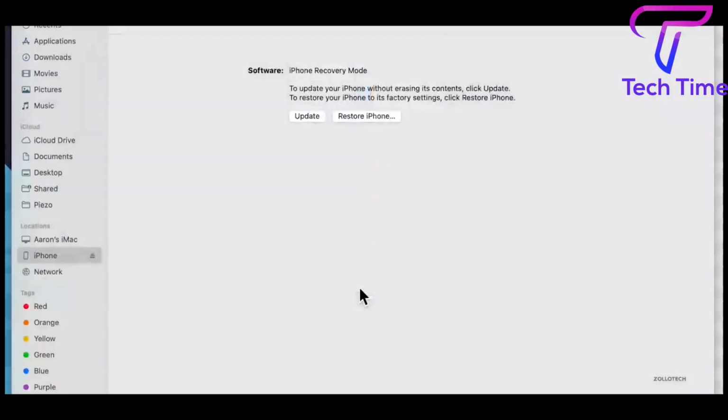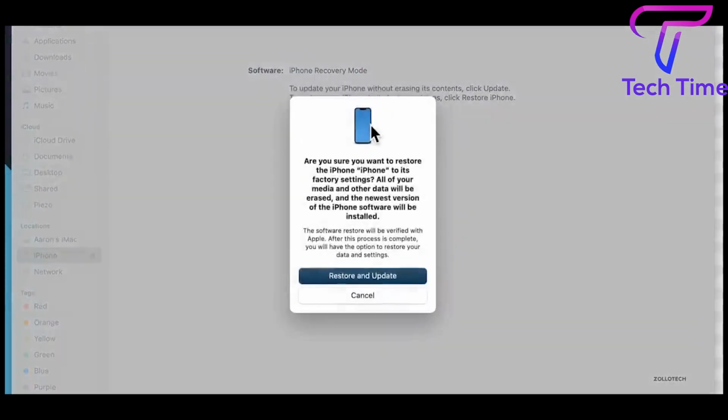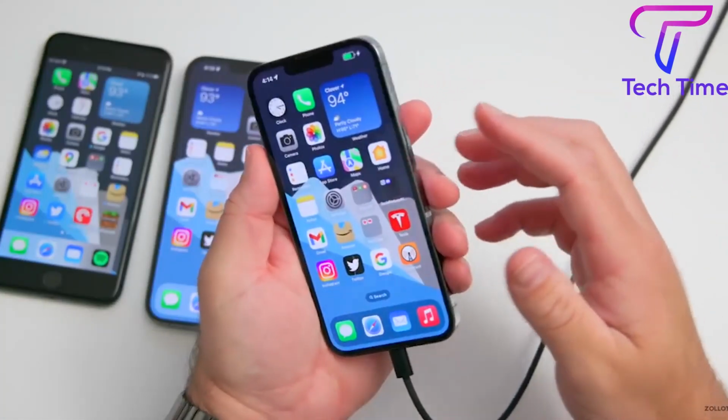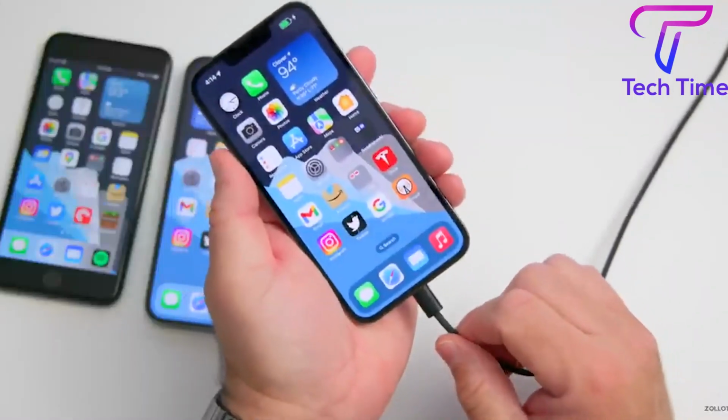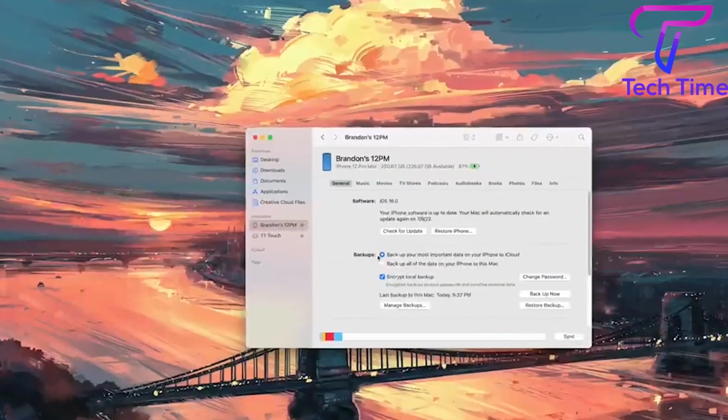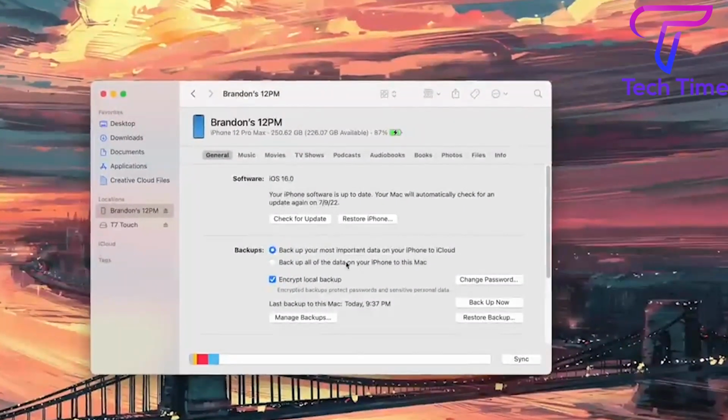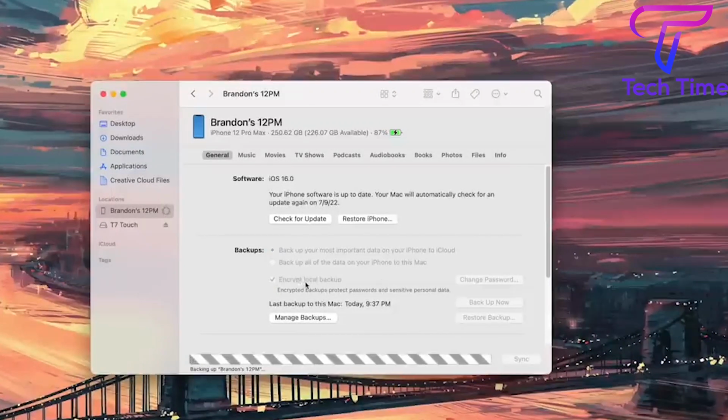The next step is to open your iTunes or Finder. Make sure it is the latest version. Connect your iPhone to your Mac PC using a USB device. Make sure your phone is unlocked. From there, locate your iPhone and click on Backup Now. This ensures that you don't lose any data when you downgrade.